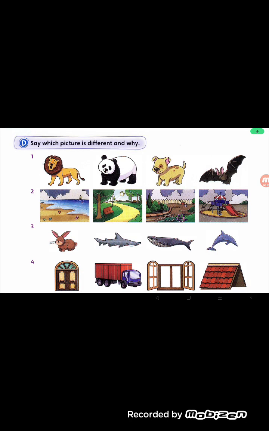Okay, now write down these words. Write down the words in your notebook. Swim, fly, hop, run, jump, climb. Okay, swim, fly, hop, run, jump, climb. In your notebook.